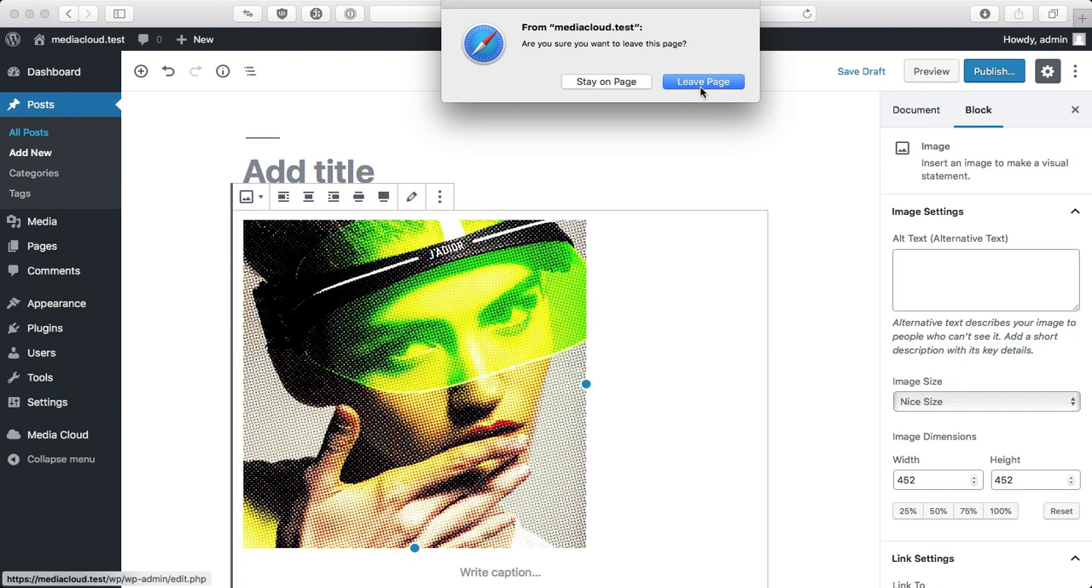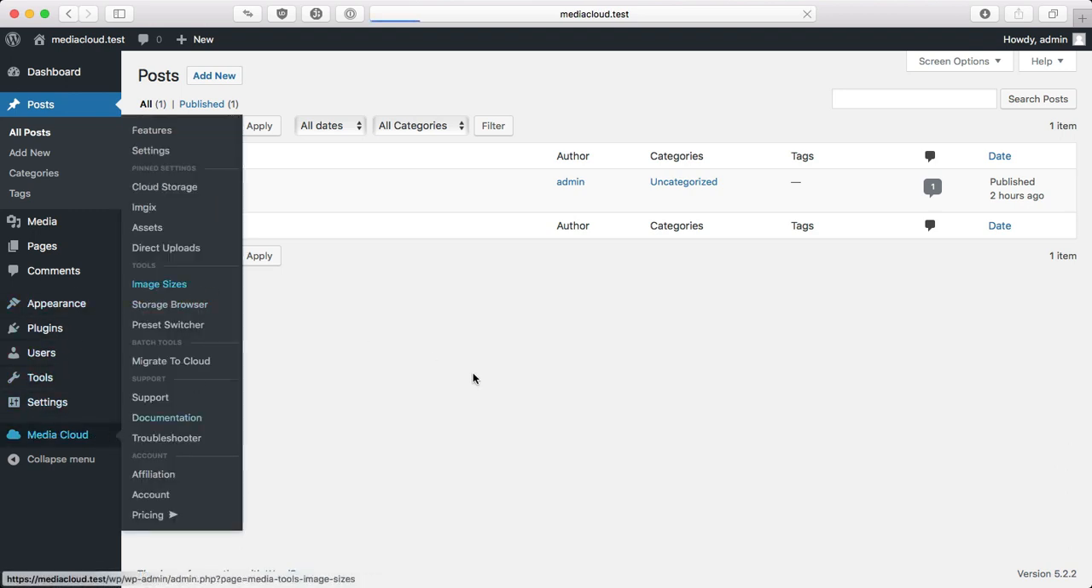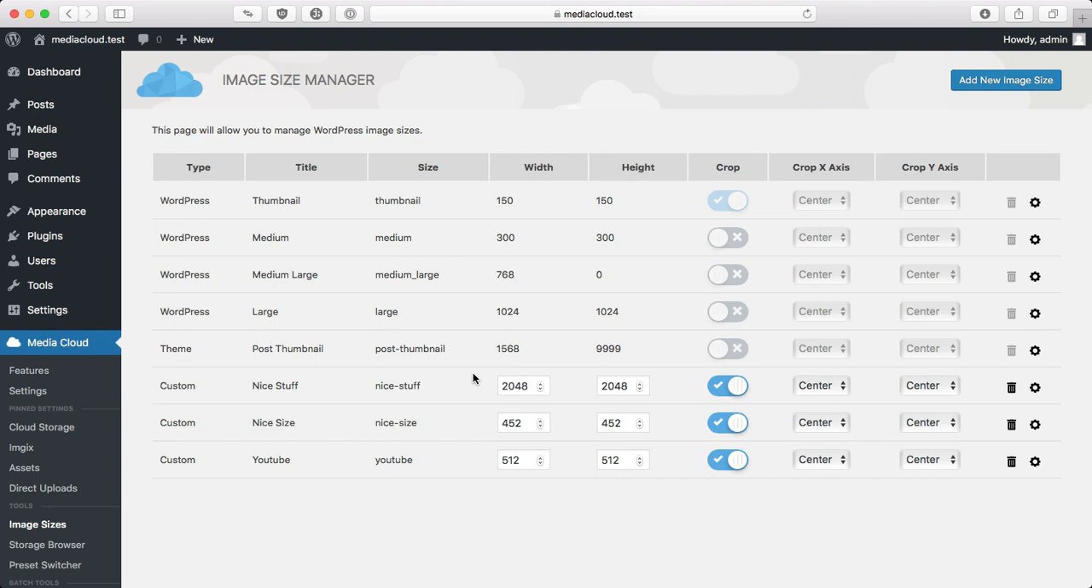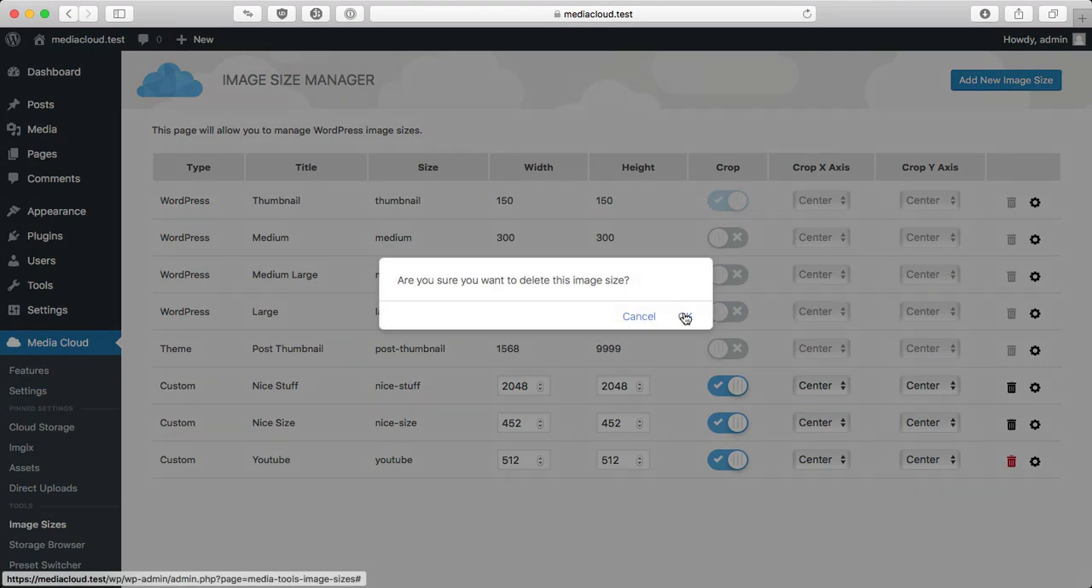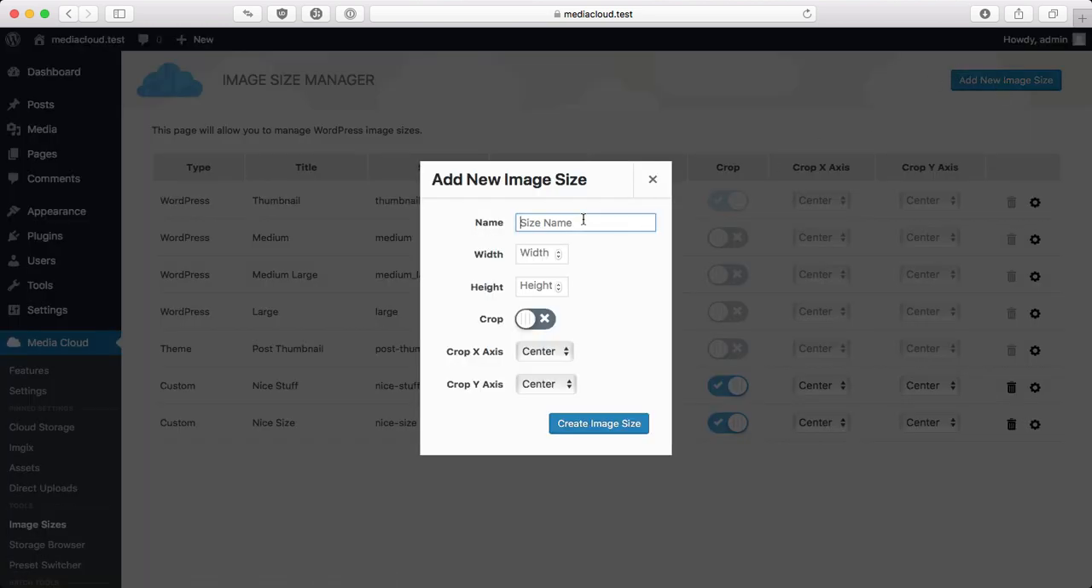So let me leave the page here. One other thing that I want to show you that sort of ties into that feature. With Media Cloud, you have this tool called the Image Size Manager. Actually, let me delete this YouTube size here. So this shows you all the image sizes that you've defined, or WordPress has defined. So WordPress has this thumbnail, medium, large, and large. Those are just sort of the system defaults. The theme that we're using just sets the post thumbnail to a particular size. And then we've created these custom sizes with this image size manager, and we can add a new one here.